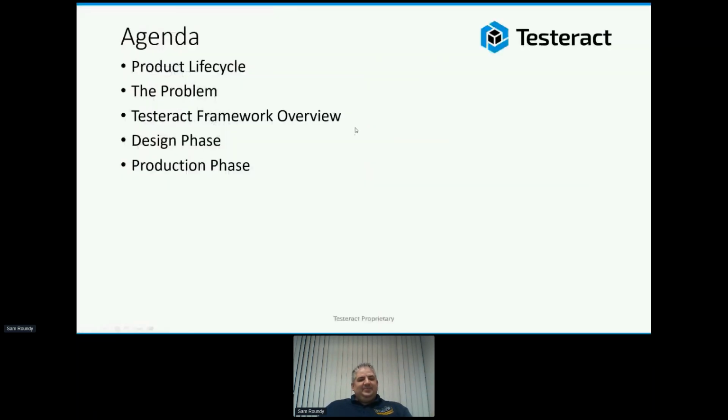All right. So the agenda is we're going to look at the product life cycle, and then we're going to look at the problem. We're going to look at an overview of our framework, and we're going to talk about the design phase and then the production phase. Again, if you have any questions, put them in the chat. I have a monitor up here on my wall that I'll look up at.